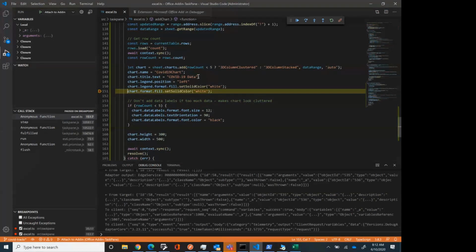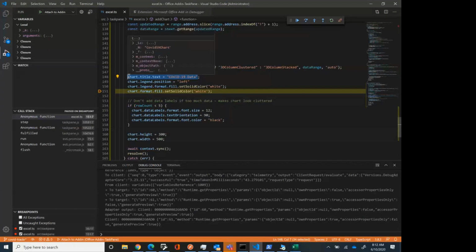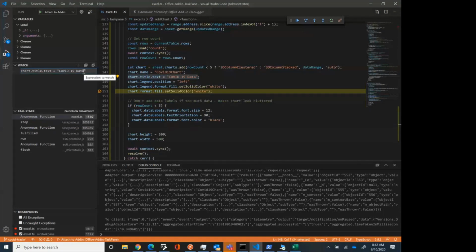Okay, and now the other thing I'm going to do is at runtime, I'm just going to change the title of this chart in the watch window. And I'm just going to call it demo. And you'll see that that watch setting gets picked up.